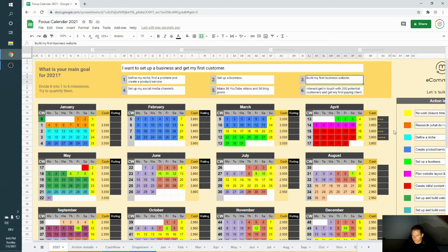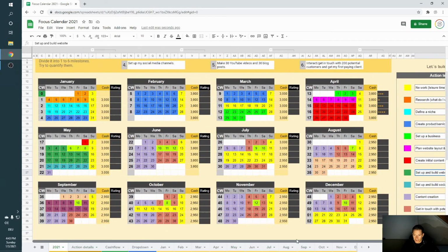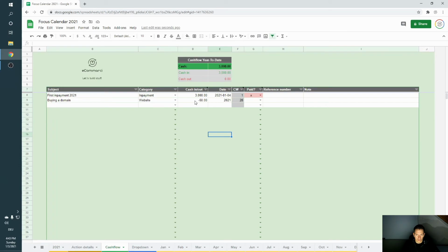Number 3 is building my first business website, and there we have our action setting up and building the website, and here probably we want to buy the domain. So that means right here in May, let's define the 3rd of May. Go to cash flow and define the date 2021, 5 and 3rd. Now we see it's calendar week 18. And then when it's time to buy it, we can set the X here if the payment is done, and we can add a reference number and stuff like that. And then you can use this for your bookkeeping, which is pretty helpful.